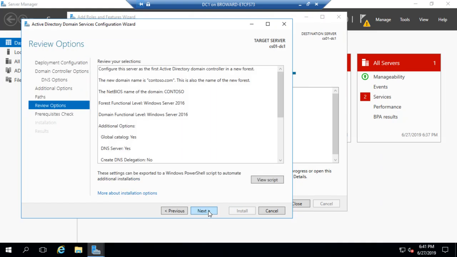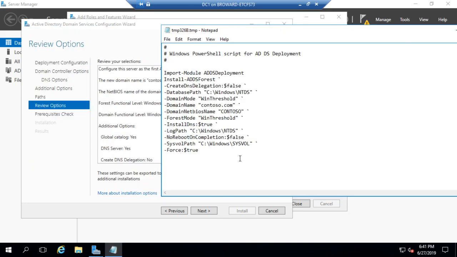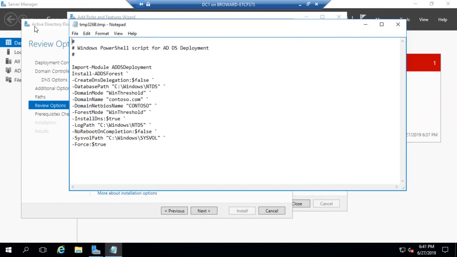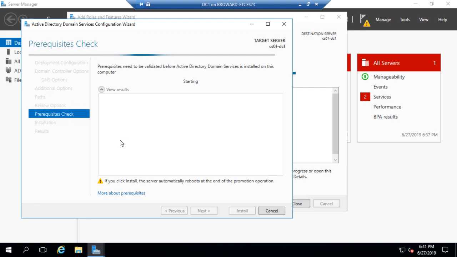A review of everything I've just said. We could create a PowerShell script from this, give it to a non-tech individual, send them to a remote site, and they can create another domain controller based on this. What we're really doing by running this is just creating a PowerShell script, and then it runs the script for us. We could just manually run the PowerShell script ourselves and save some time.